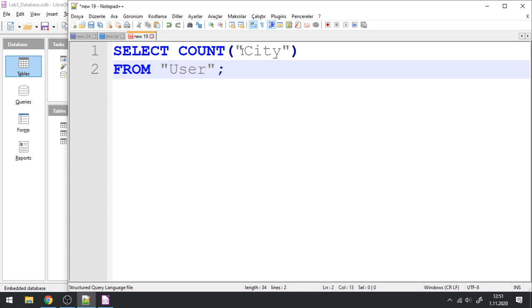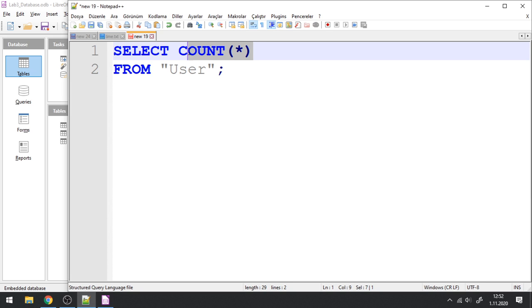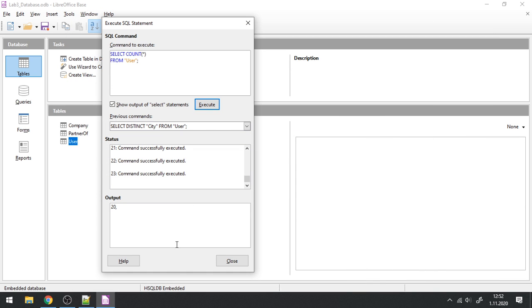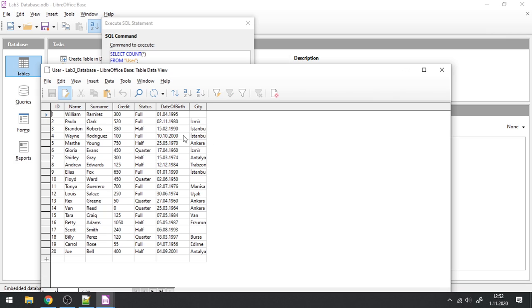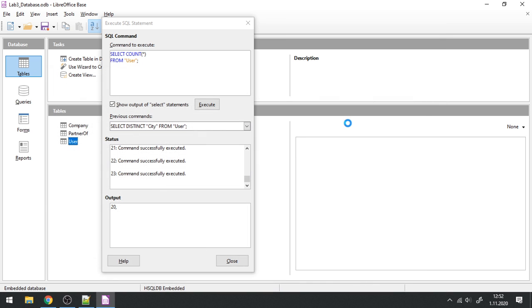Then I also have the option to write a star symbol here. If I'm writing the star symbol, I don't use any quotations. This star symbol goes directly to the parentheses. This means count the entries as a whole. If I use it, I will see that there are 20 different users, and it will count based on the rows that are inside this user table. Otherwise, we are just looking at separate columns, so be careful about that.